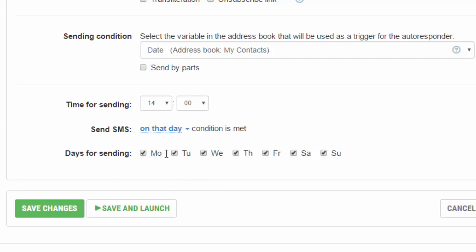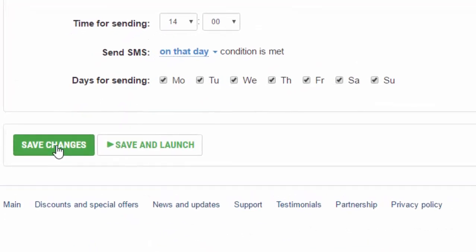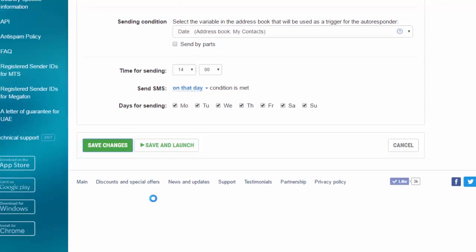Now the days for sending are from Monday till Sunday. For commercial purposes, we usually send from Monday to Friday, but it's an event, so we can send it as a personal request and we'll include Saturday and Sunday as well. You can untick the box if you don't want to send on those days. In our case, we'll tick them. At the end, you can save the changes.